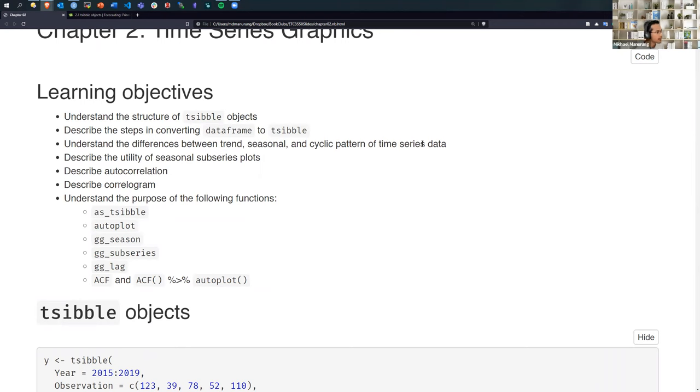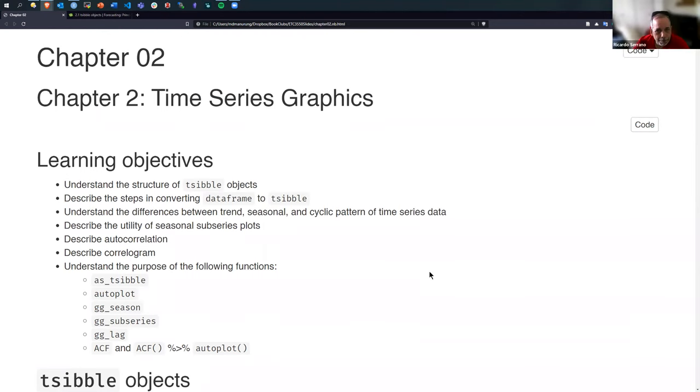It should be straightforward. Okay. So for this chapter two, we are going through the structure of tsibble objects. And after we understand what makes a tsibble object a tsibble, we will also go through how to convert an ordinary data frame that you get either from reading a CSV file or Excel file to a tsibble object. And afterwards, we will also go through the differences between trend, seasonal, and cyclic patterns of time series data.